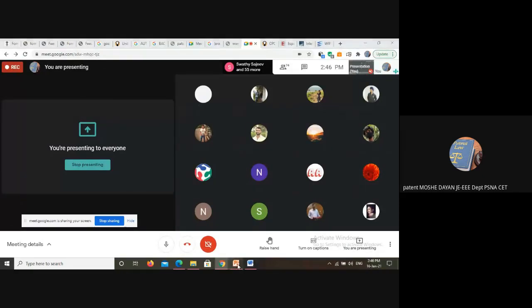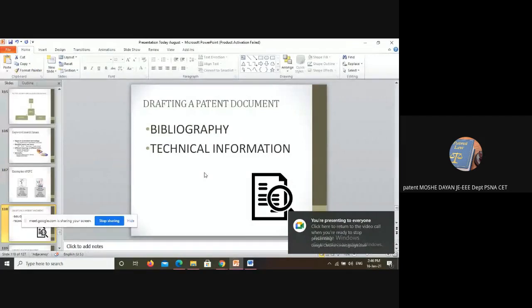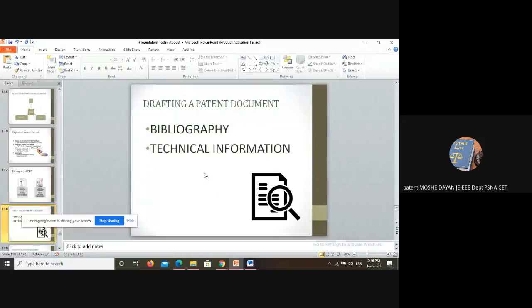First, let me go to the presentation. Okay. So drafting a patent document. Yes, we saw for the Indian Patent Office, all that you require is Form 1 and Form 2 alone. That too with the fees of 1,750. That is for the initial filing process. Please underline the words initial filing process.